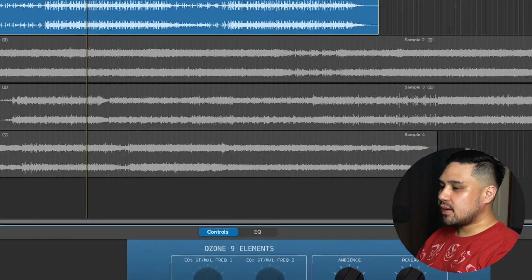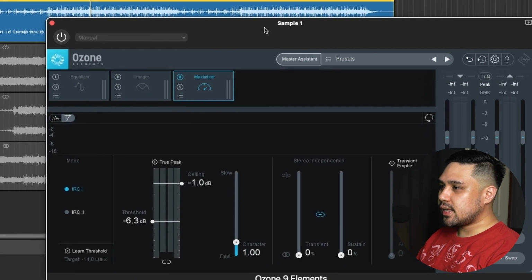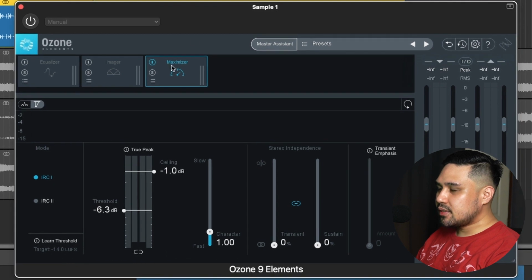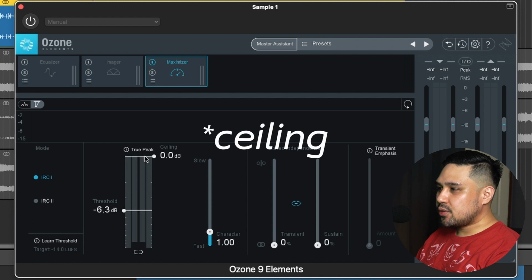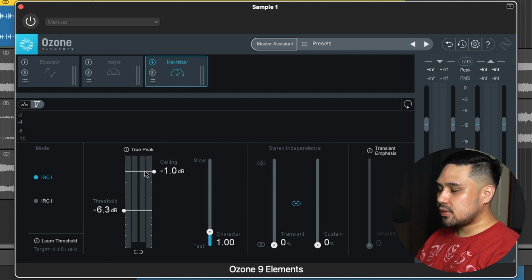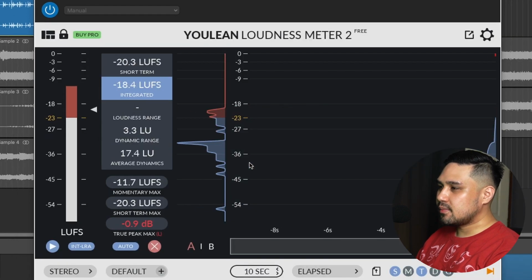So let's bring out our limiter. I'm using Ozone Elements, and I'm just using the maximizer, which is their version of the limiter. I'm going to set the true peak at -1 for starters. And then let's set this threshold at around -9 and take a listen to it. Let's use our meter to see how loud the track becomes.